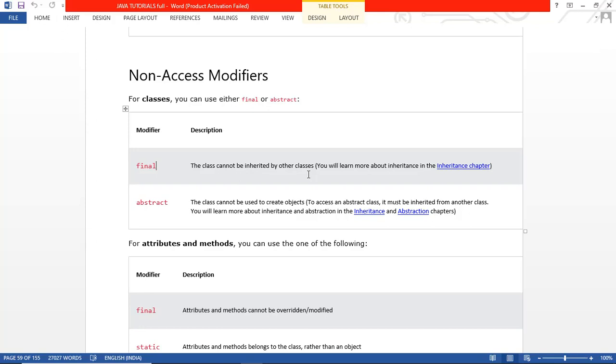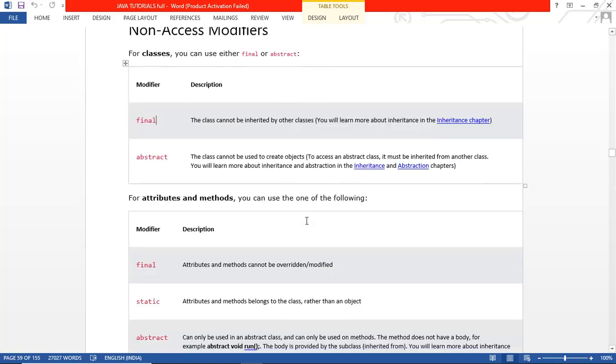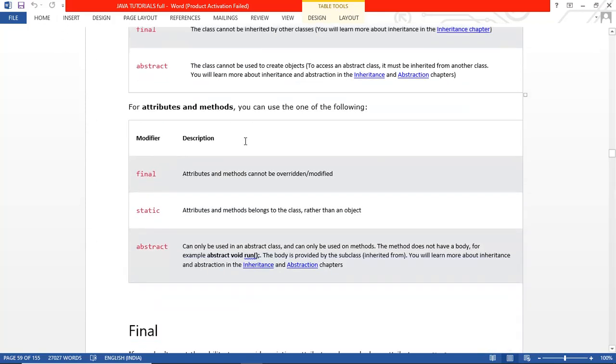So final and abstract are non-access modifiers, but for attributes and methods: if you make any attribute, variable or method final, it cannot be overridden. That means the finalized value stays finalized. Static means attributes and methods belong to the class rather than to an object. Remember the difference between static and public when declaring a method.